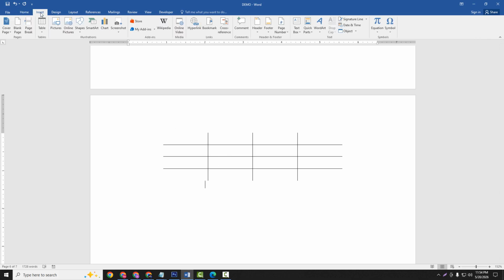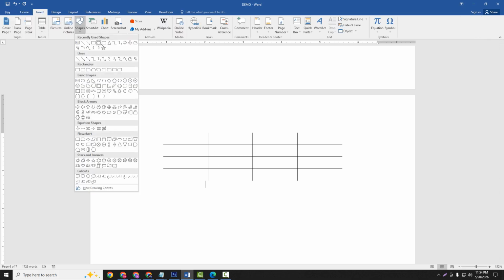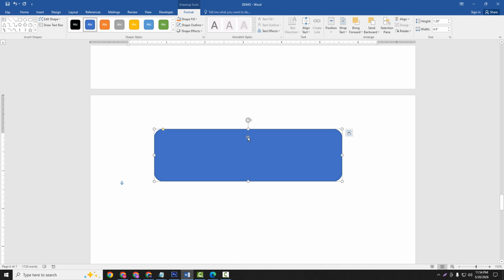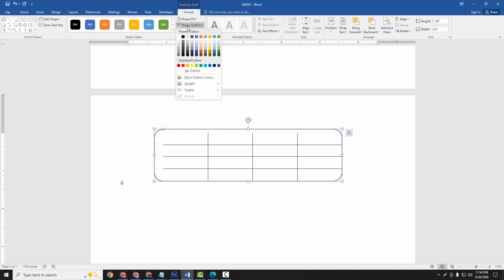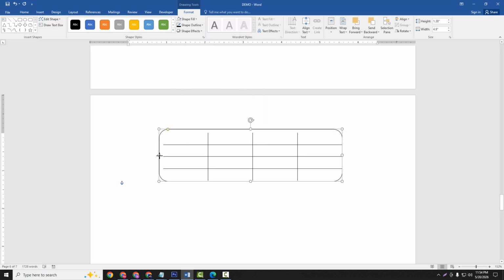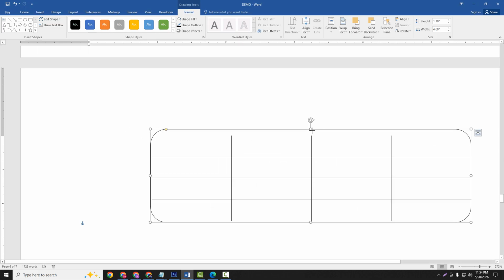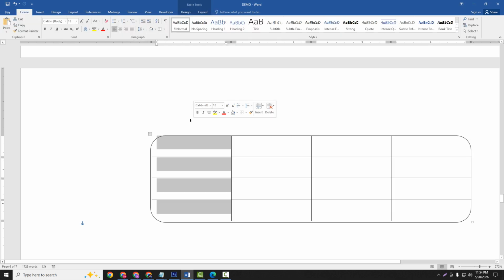Go to the Insert menu, click the Shapes drop-down menu, choose the rounded rectangle, then draw a rectangle shape the same size as the table. Select the shape, go to the Format menu, click the Fill option, choose No Fill, then click Shape Outline, make it black, and go back again and change it to white. Make the white like the table, then zoom in on this document and adjust the size.